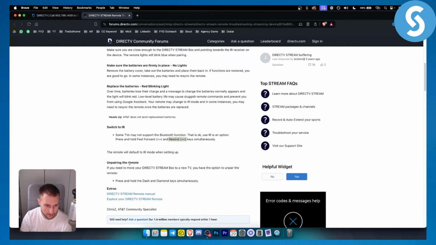Then you can also unpair the remote. If you need to move your DirecTV Stream box to a new TV, you have the option to unpair the remote. Press and hold the dash and diamond key simultaneously, and that will be it, right?